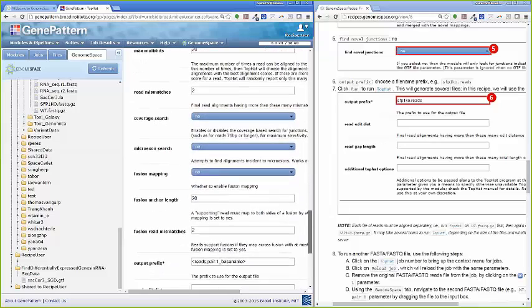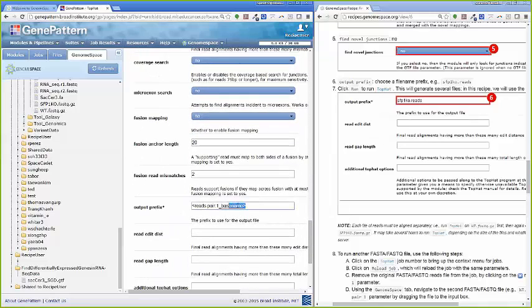So this is the parameter that's all the way down at the bottom, and it's already pre-populated. What will happen is GenePattern will create an output prefix that will be added to the different outputs from this tool. So what we're going to do is delete that, and write in our own output prefix so it's a little bit easier to read.